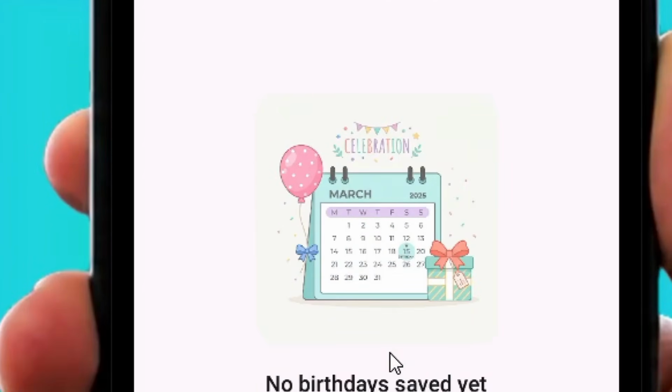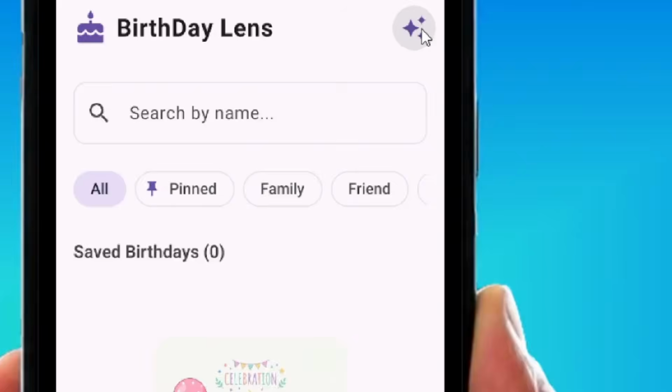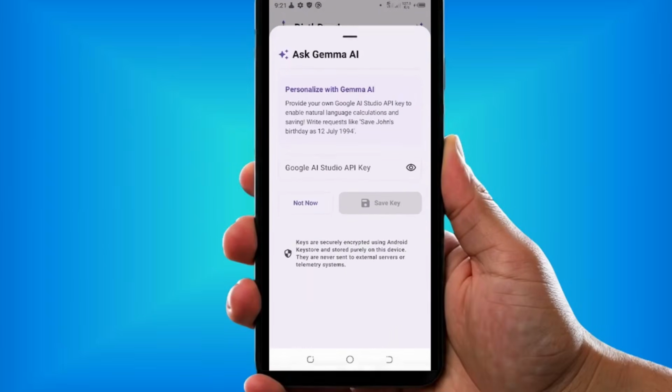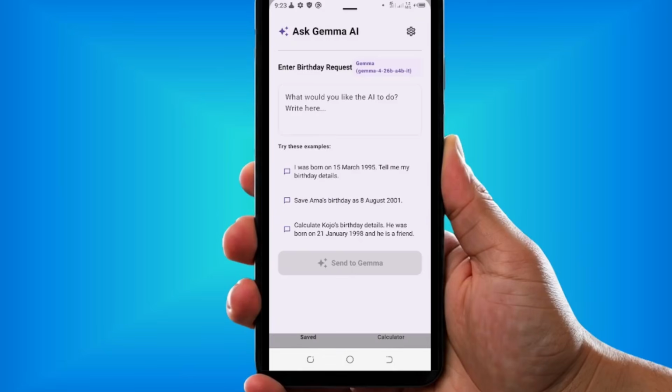Okay. And as you can see from the top right hand corner, this is the AI feature that I've added. Let me tap on it for you to see. And that is Gemma AI. Okay. And it comes with all the Gemma models and it is completely free.